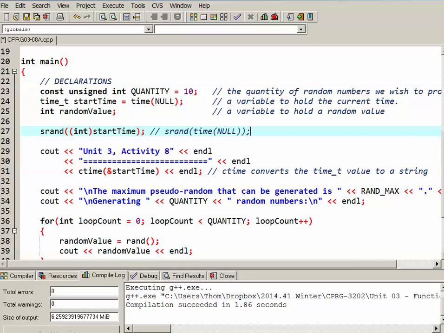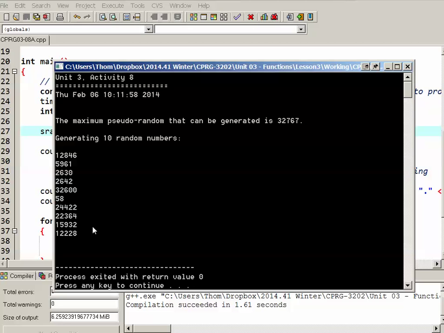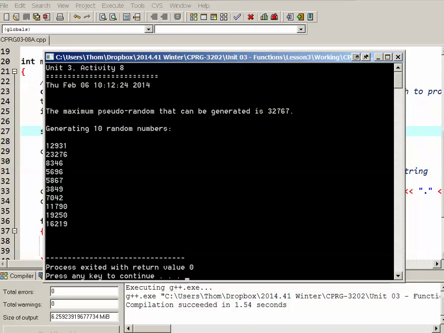So let's run it now. We've got a different list of random numbers than we did in the last run, and I'll run it one more time without making any modifications. And this time we get a different list, so success.